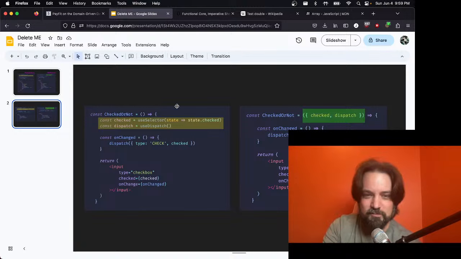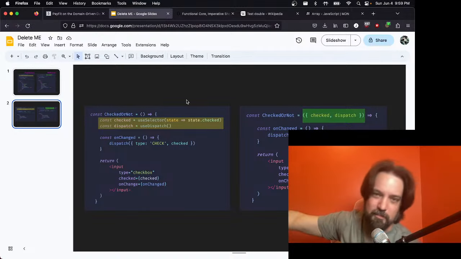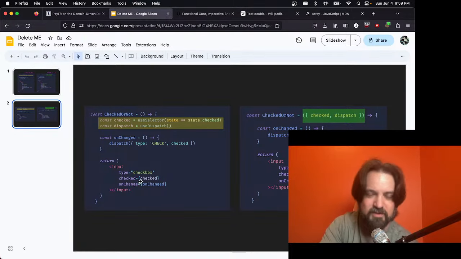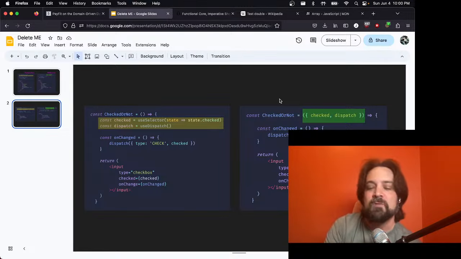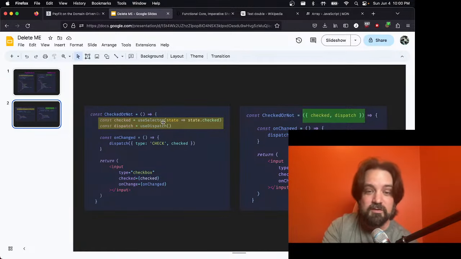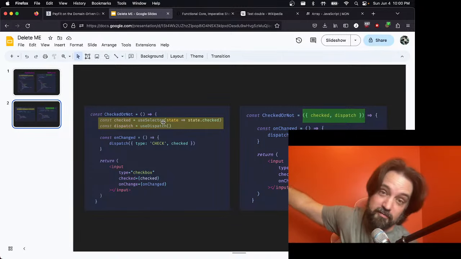So if you don't want to use select or use dispatch in every single one of your components and you want to test those components, are they rendering correctly? Are they doing the logic correctly? Then you can do that. You can push those to the side again, and eventually your smart components are using the Redux hooks or the regular hooks or the use state.